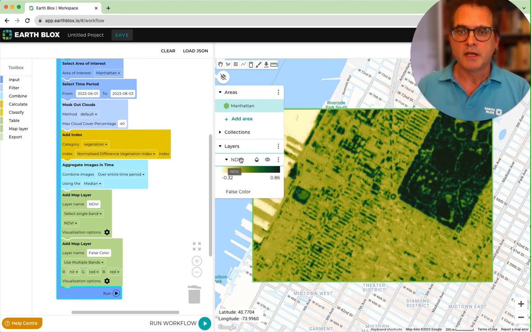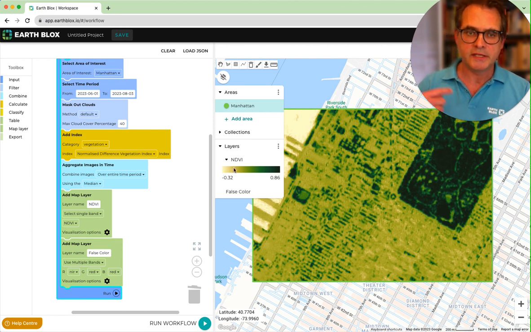We can do this for lots of different areas. And one of the things that we're going to look at in a later video is a time series of NDVI. So how does that NDVI change over time?